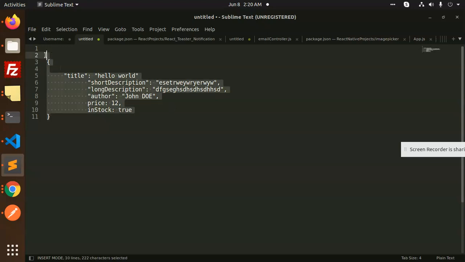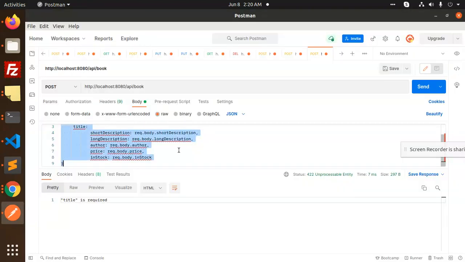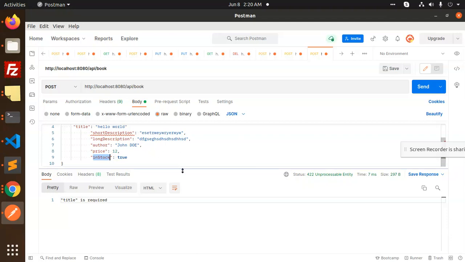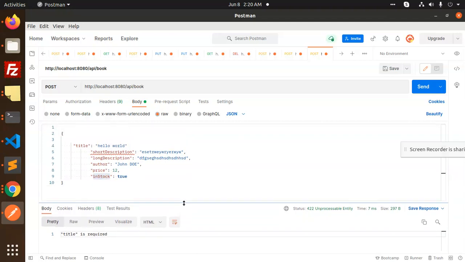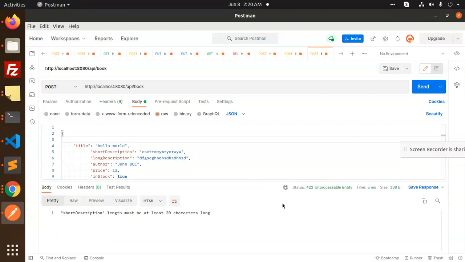Okay, this is done. Copy this JSON object, go to this one, paste it. So where is the issue? This one. Let's add it. In stock, let's add it. Done. Error resolved. Short description has some issue here. Okay, fine. It's done. Let's send it.